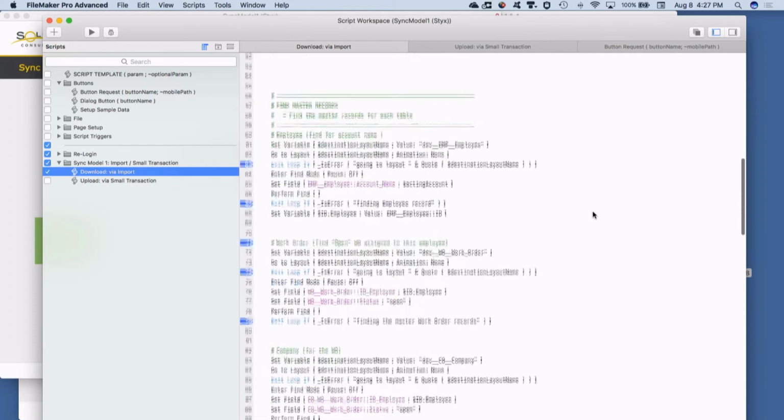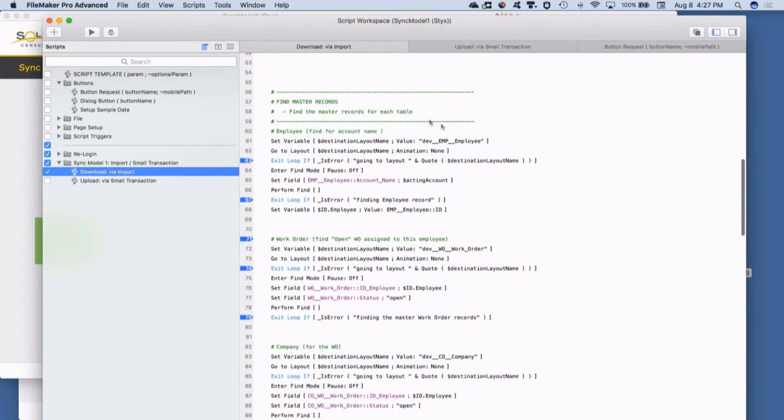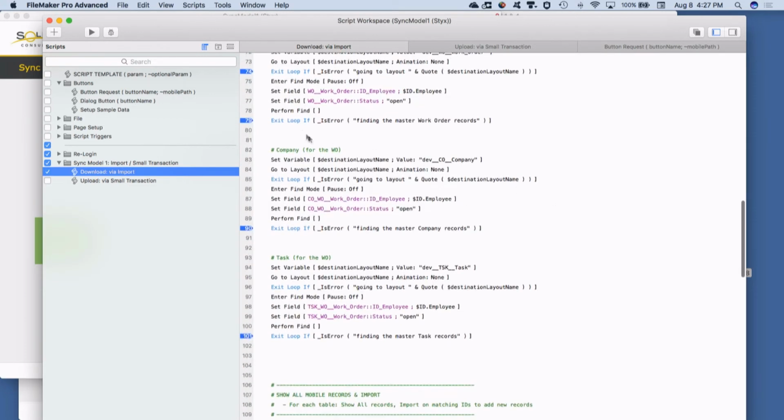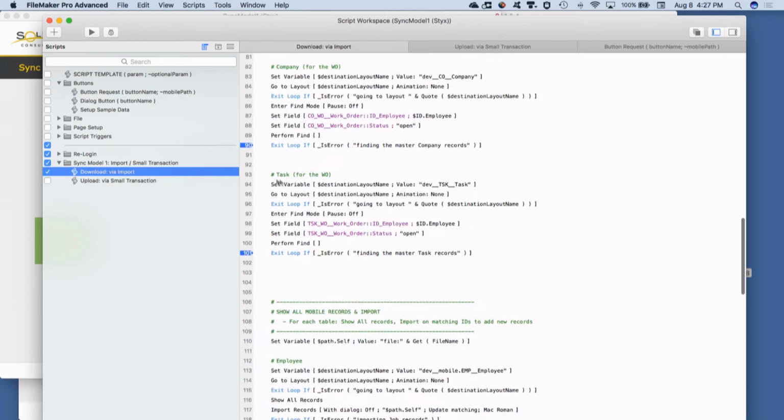Download is just going to layouts that are specific for the master. So it loops through all the master records. It finds the employee it needs. To be very honest, right now I've hacked that part of the security. It's just looking for me, because I wanted to be full access, but yet find my employee record. So it finds my record, it finds the work orders that were assigned to my employee ID, it finds the companies that go with those work orders, and it finds the tasks that go with those work orders.